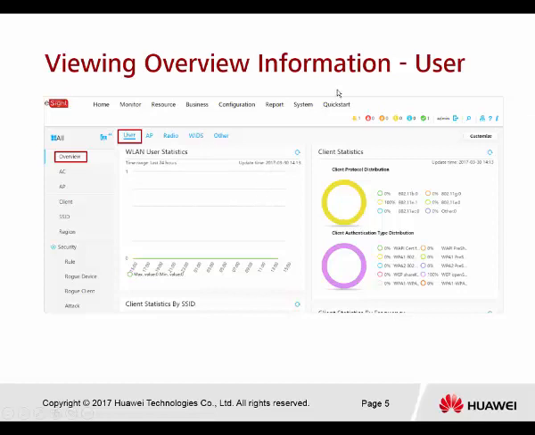So this one is for the overview information for the user. How to check this one? You have to go back to your home page or the monitor. So now on the overview, you click on the user. On the user here, they will show you the total of the users, and the time, how many users are online at this moment. They will show the client protocol distribution.